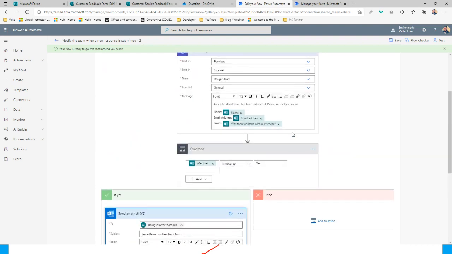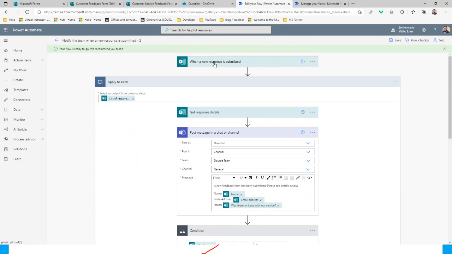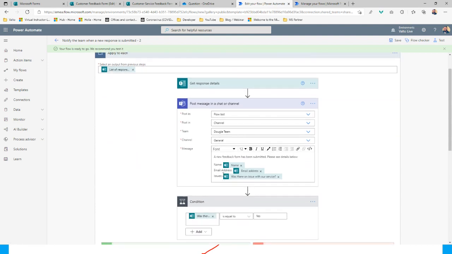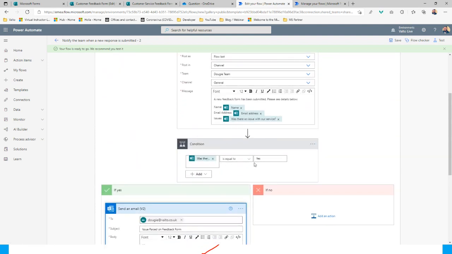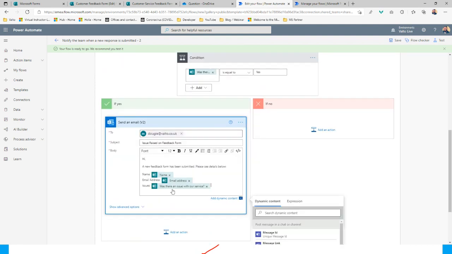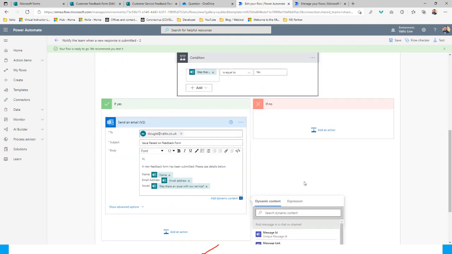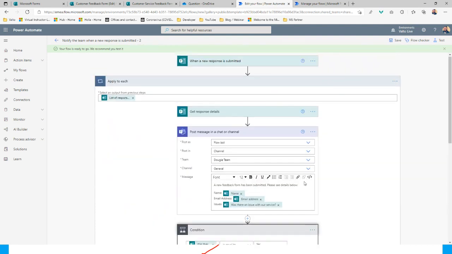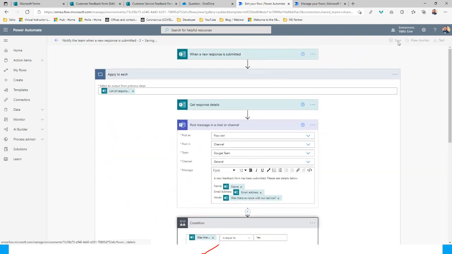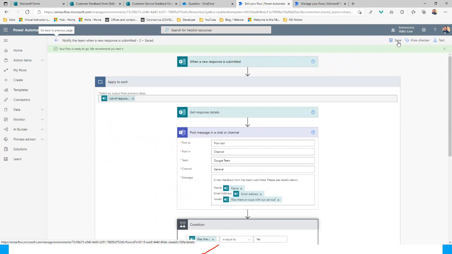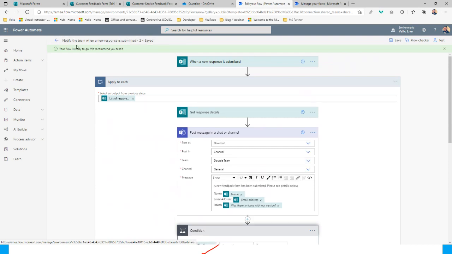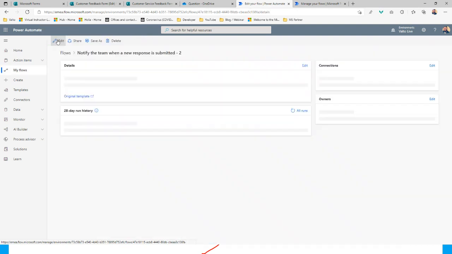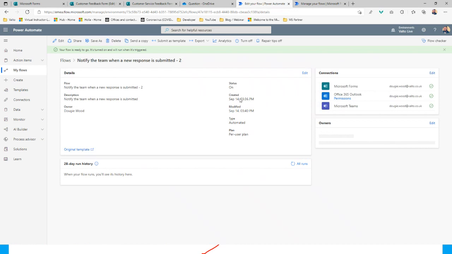So now what it's doing is it's going to trigger when an item is submitted. It's then going to get the full details of the submitted item. It's going to post a message into Teams, and only if there was an issue will it send me an email to my Outlook to tell me that there's been an issue. Okay. So I'm then going to click on Save, and this is now my workflow ready to run. So this is now ready to go.